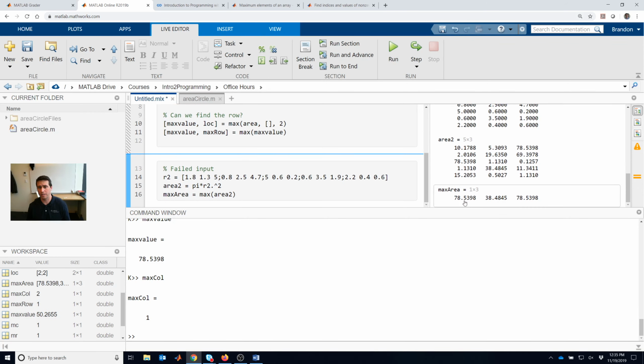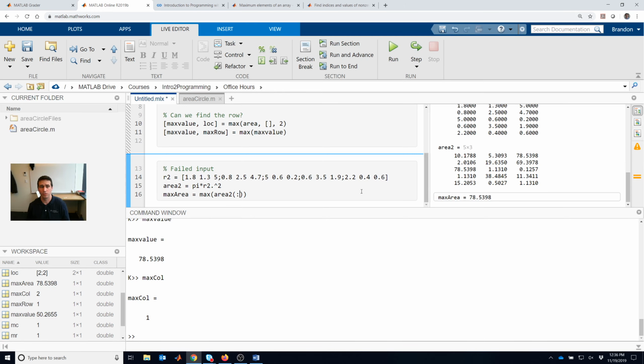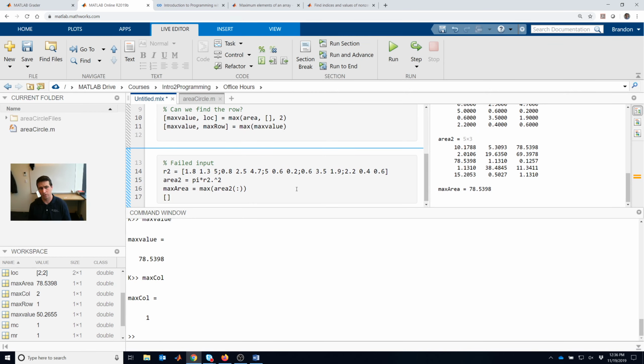But now notice I have this colon here. If you recall from the videos from Michael, we can use it to get just the maximum value of the entire matrix. So this colon basically says find the maximum of any element in area. And now let's try to use that find function to do max row, max column.